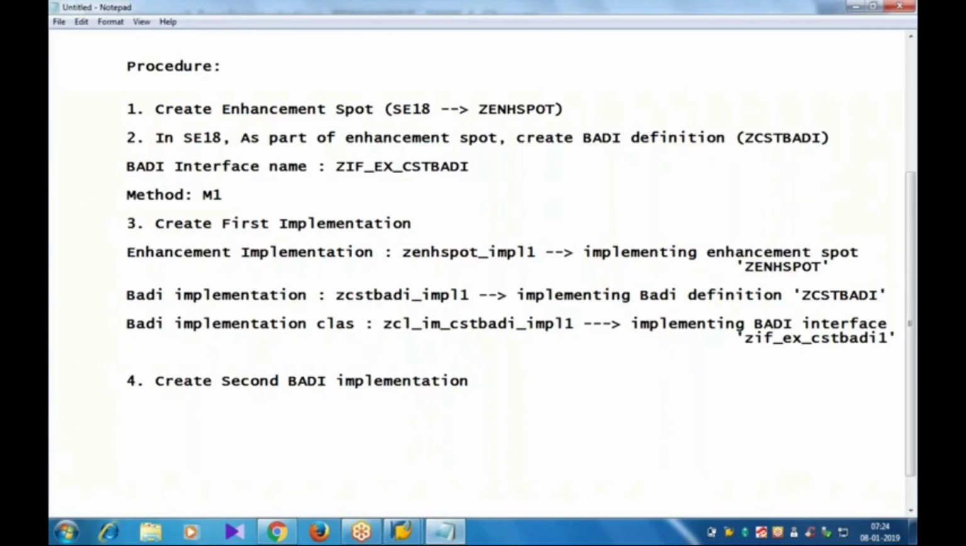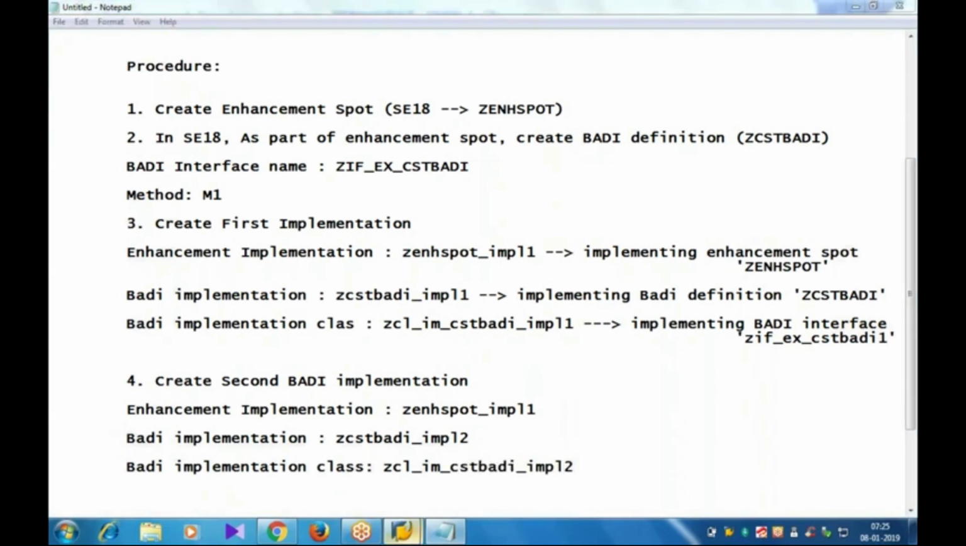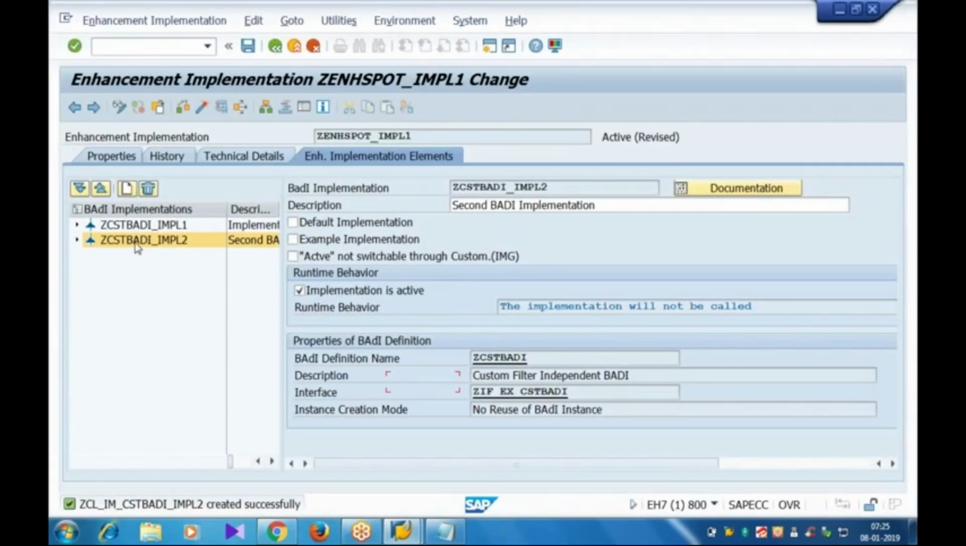So here also I am using the same enhancement implementation. What is the enhancement implementation? ZENHSpot_IMPL1. And what is the BADI implementation name I give? The BADI implementation name is ZCST_BADI_IMPL2. And what is the BADI implementation class I give? ZCL_IM_CST_BADI_IMPL2. Okay, yeah, it is created successfully.